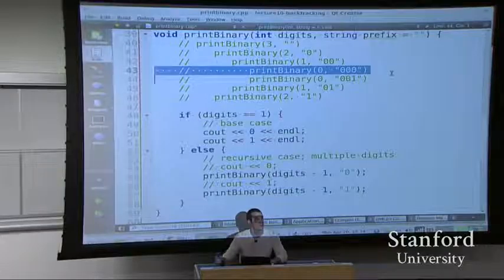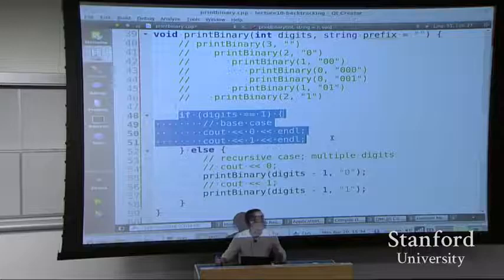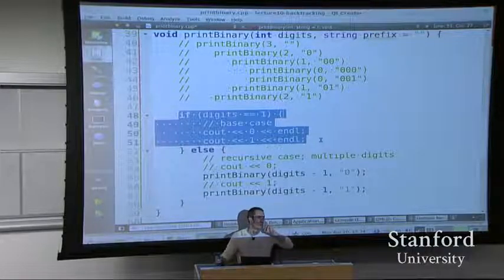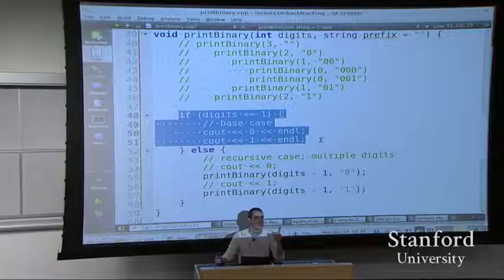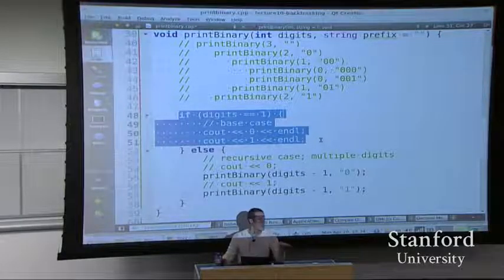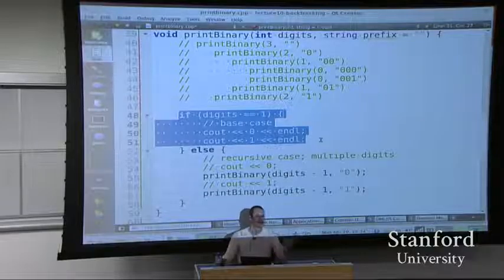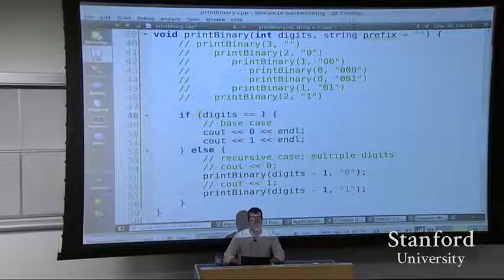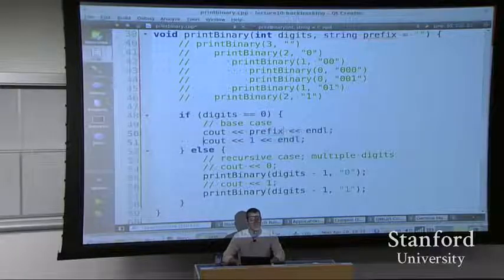I should print the prefix. So this here, I totally get why we wrote this, and it's not useful code. It's wrong. The base case isn't 1 digit. It's no digits. And we don't print a 0 and print a 1. We print the prefix. Because now the prefix represents a full set of decisions that constitutes a 3-digit binary number. And that's the goal. So digits 1, no. Digits 0. cout 0 and 1? No. cout prefix. Only once.